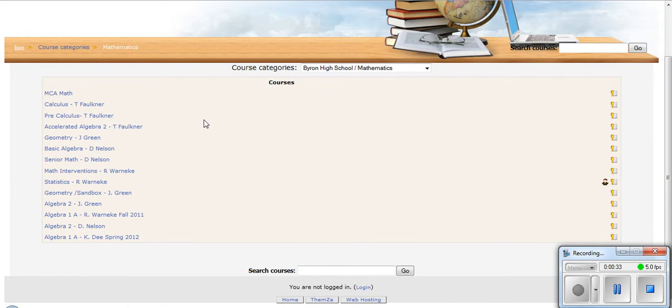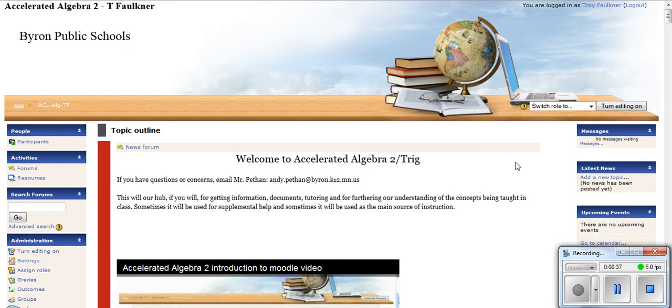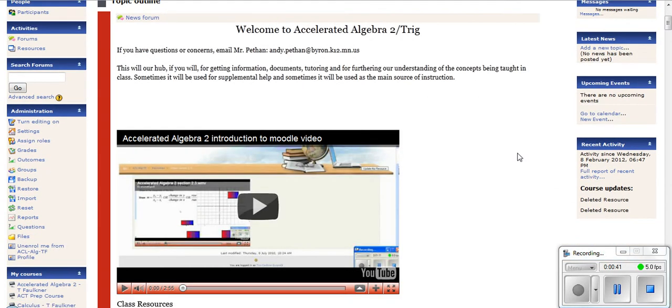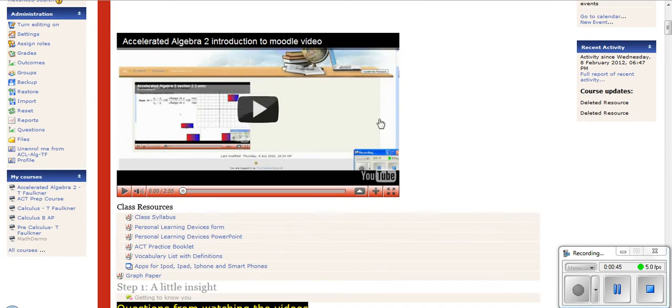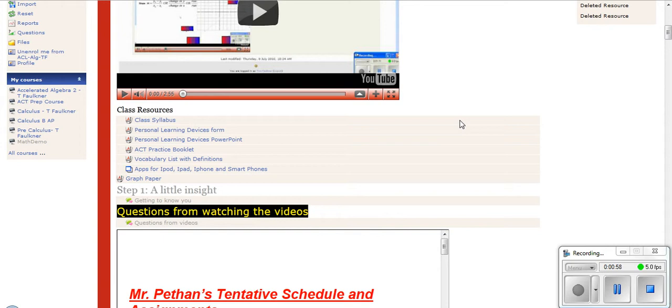So we'll go ahead and log into our Accelerated Algebra 2. Here we are in the Accelerated Algebra 2. For the most part, all of our sites are set up very similar. Here we have an introductory video so that students have an idea on how to use this site and what's on this site. They can just click here and watch it. After the first few days, we'll hide this so that students can't see it.